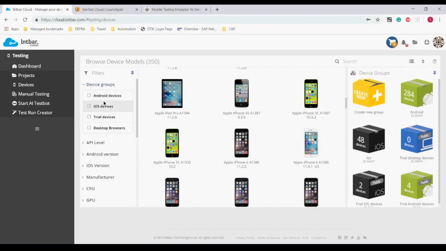These are the device groups. Depending on the test scenarios that you are trying to run, you have Android devices, you have iOS, and you have the desktop browsers as well.